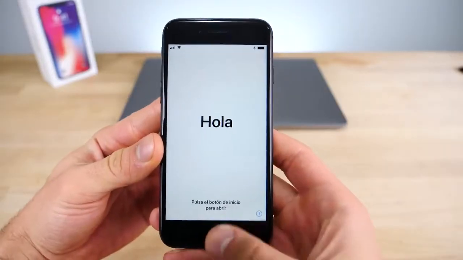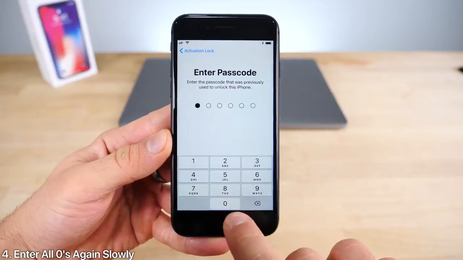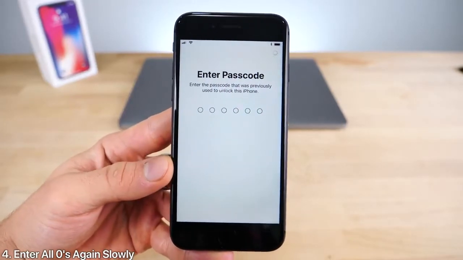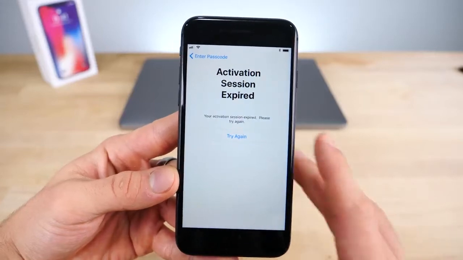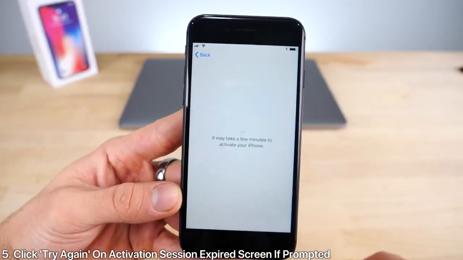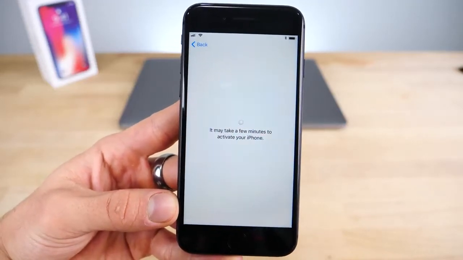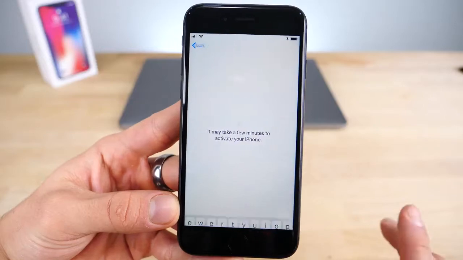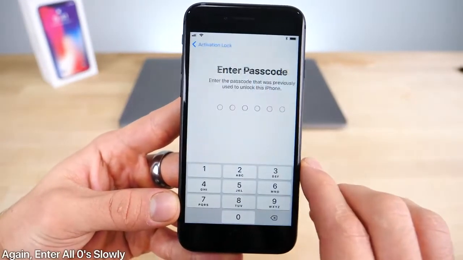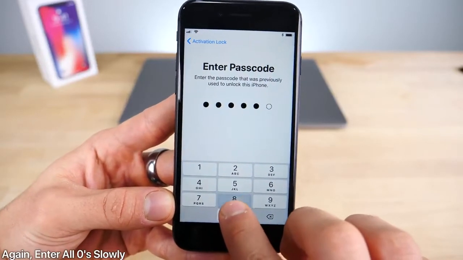All right, so about an hour and a half has passed since I last did this. Now I'll go ahead and, where you left off, put in all zeros. I don't know why, but zeros seem to work. And if this happens, that's totally fine. Just try it again. And in a second here, we should be back to where we were, and it will give us an activation error usually. So unlock with passcode, use device passcode. Yeah, all zeros, just do it like this.